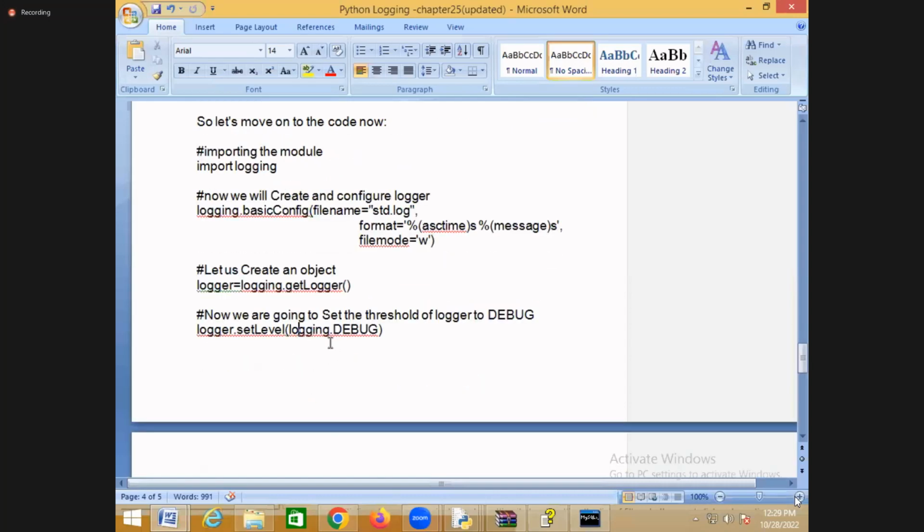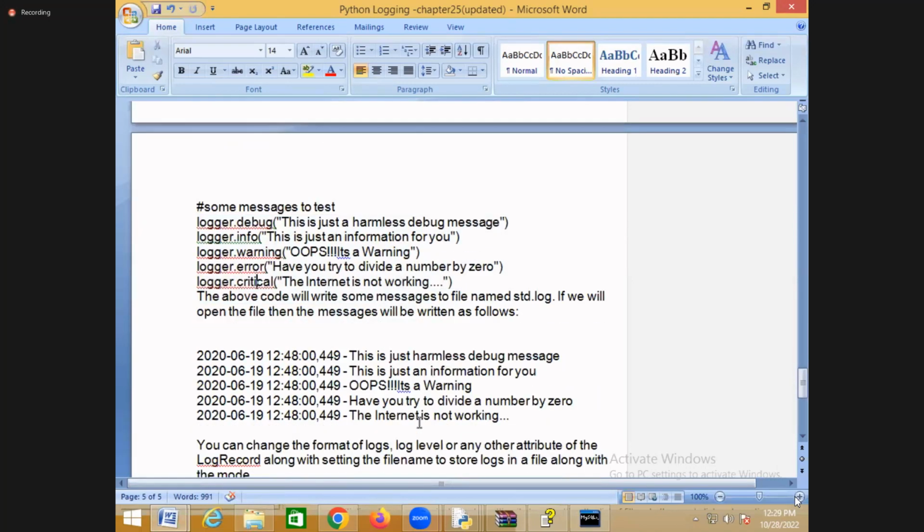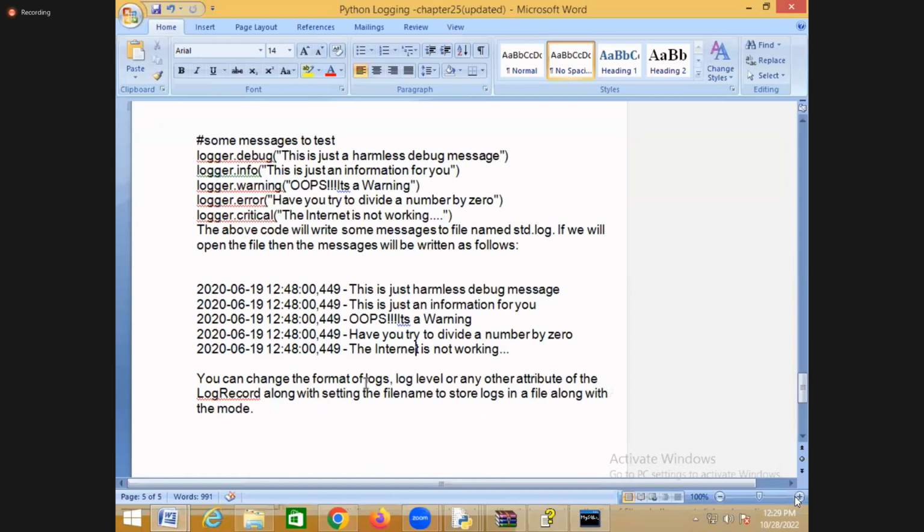So set level logging dot debug. So debug, info, warning, error, critical. So this should be the order, right? Debug, info, warning, error, and what is that? Critical. So first is which message here? Debug. Then this is information and this is warning. And this is what? Error. And this is what here? Critical.